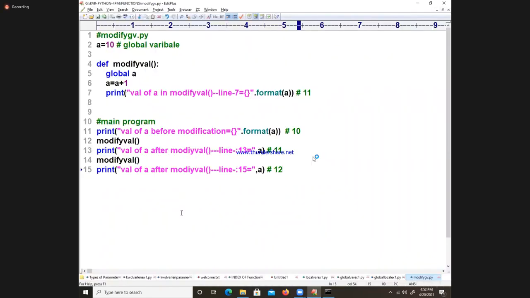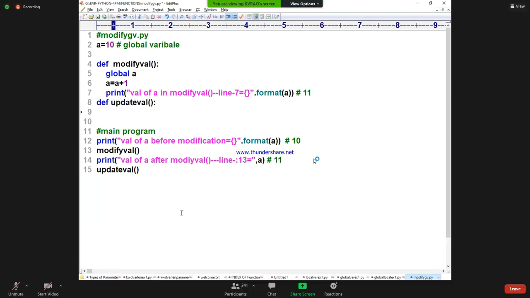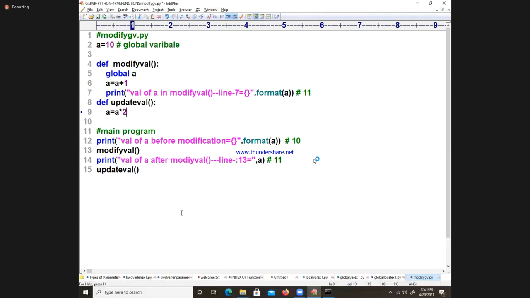Dear student, one more time I am referring. What is that? This is one thing you have seen already. One more thing I am showing. Increment, I am saying. One more function, next: update val. Update val is a function. I will go to def. What is that? Update val. Which value am I updating? The global variable. A is equal to a into 2.